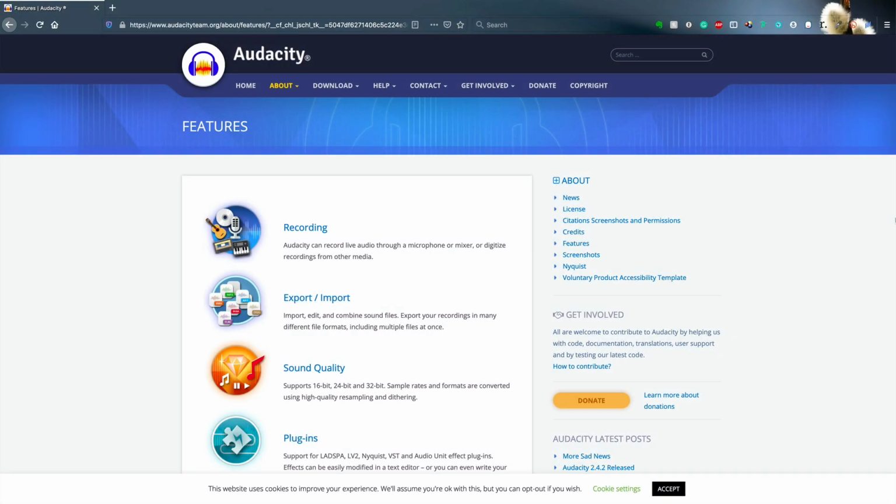So this first one is Audacity. Audacity is a free, open source, multi-track audio editor and recorder. It works on any operating system, and it's been around for 20 years, so they've had a lot of time to work out the bugs.